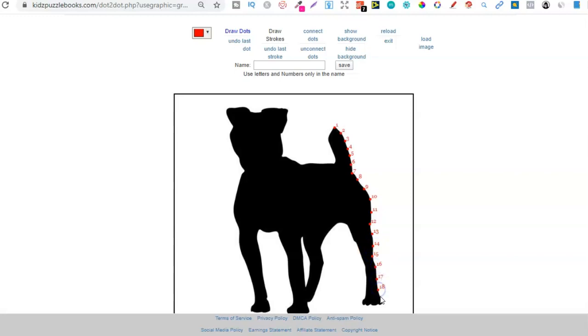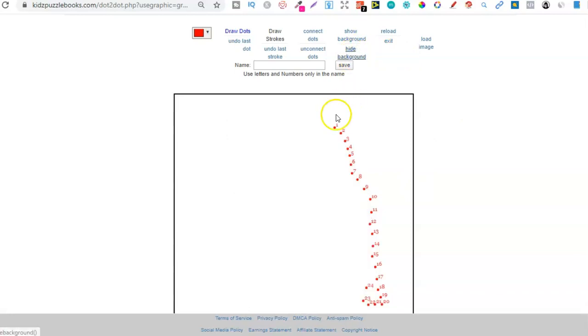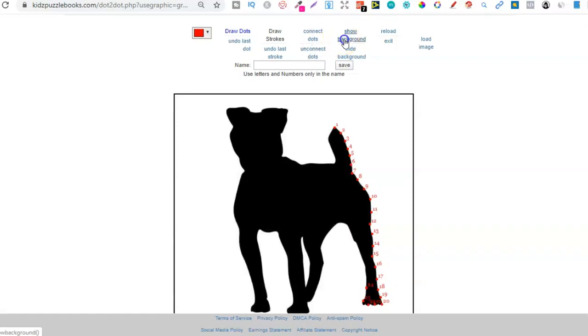So let me just do this a little bit more. Come down to here. We'll just do it like that. Go up there. So now I've done that little bit. If we go to hide background just here, we can see that we're starting to get the outline. And if we click connect dots, we can actually see what that looks like. So let's go back to unconnect dots and show background. And then you just keep going all the way around until you have the outline done.